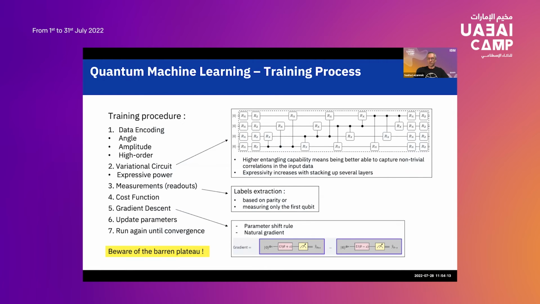So quantum machine learning, how does it work? First, as we have seen, we need to encode the data in the quantum system. There are different ways here, using angle, amplitude, high order. Then once we encode the data, when we pass this first step, we are using something like in neural networks, which is a kind of network. Here we call it a variational circuit. And you know that in neural networks, if you have a deep and large neural network, with respect to the number of neurons, not qubits, but neurons, then it has more expressive power.